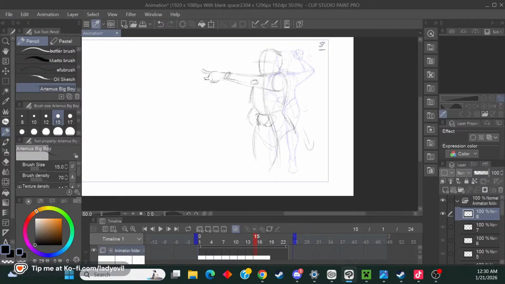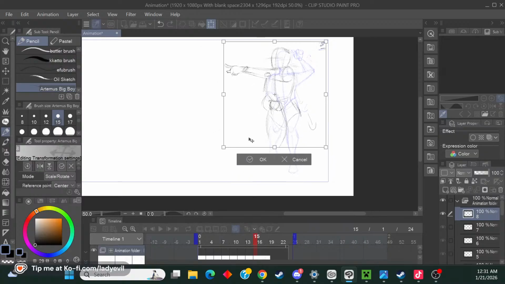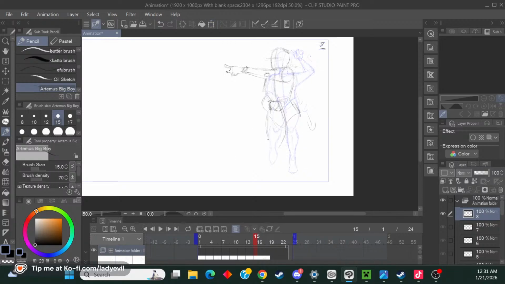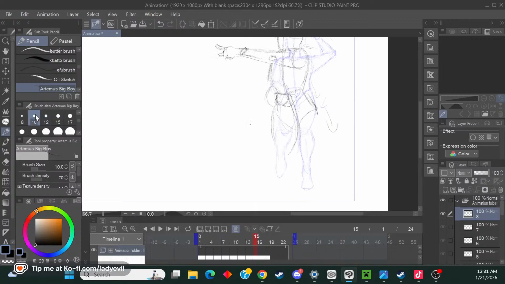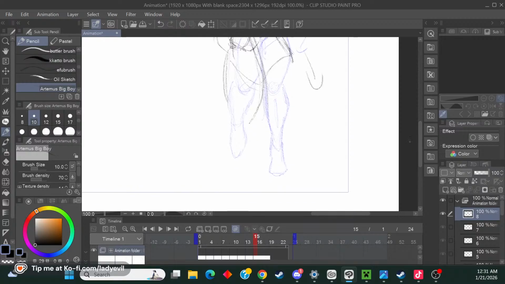Alright, so this leg is going to the back. To the back. But it is going to be a little bit larger because we're going towards the camera. Downsize my stylus here a little bit.